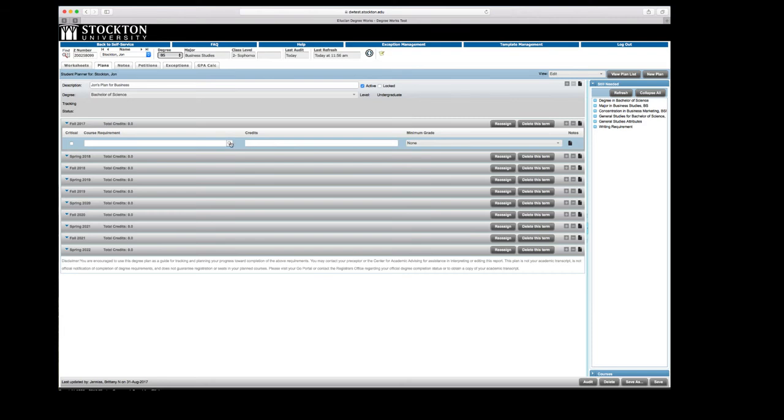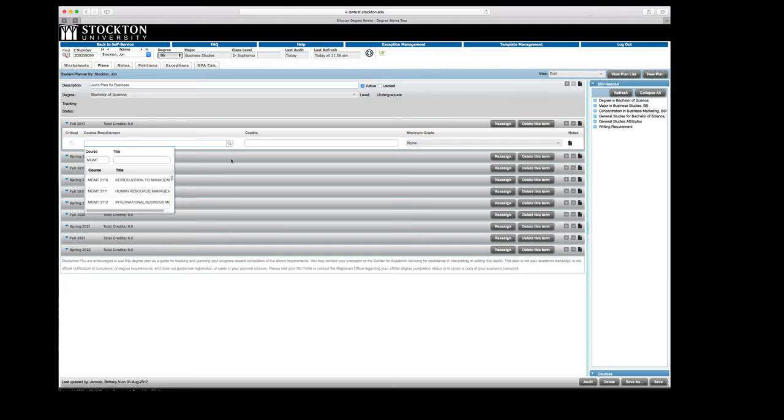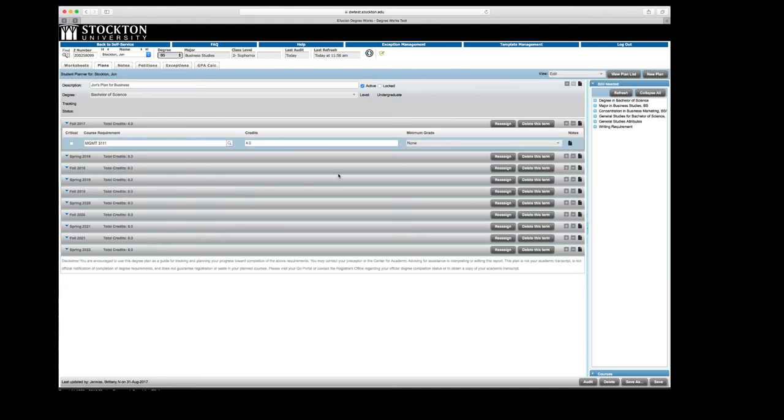Click on the magnifying glass and start your course search by typing either the course acronym or title. In a moment, courses will begin to appear that match your search. Click on the course that you desire and it will be added to your plan. If you wish, you can input a minimum grade that you will need to earn in this course.